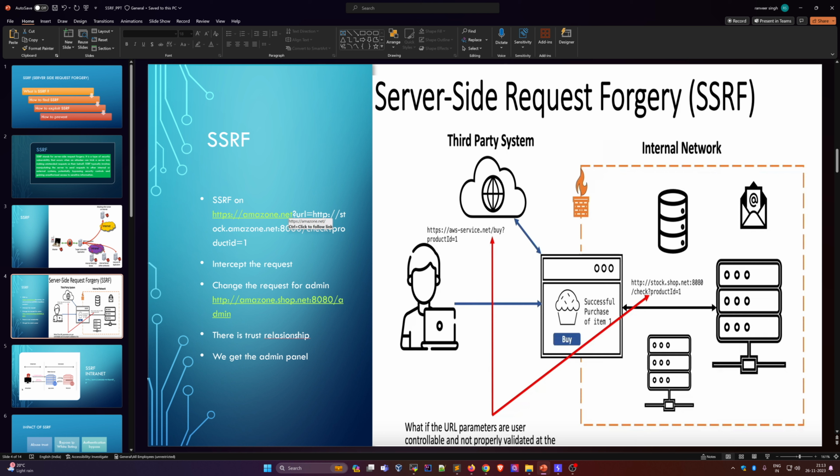What this is doing is making requests internally, like to the Amazon.com URL stock check, for checking the stock. If we want to buy a laptop, first this web application checks whether the laptop is available or not. So how will it check? It will send a request to the internal web application and check from there. But as an attacker, we can change this URL.